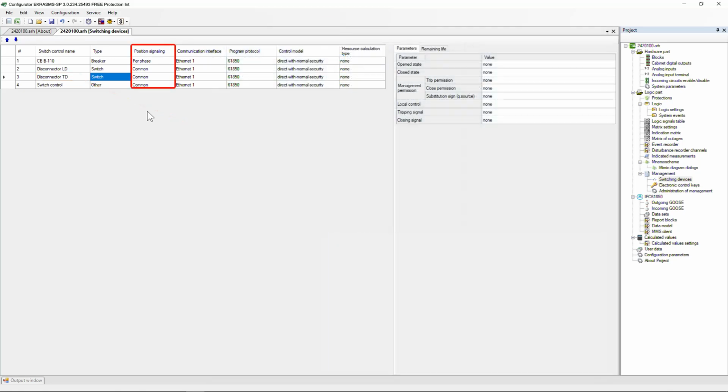The position signaling parameter can take two values, 3-phase and per phase. The 3-phase value is set for the switching device that has a common drive for 3 phases. The per phase value is set for the switching device that has a separate drive on each phase.